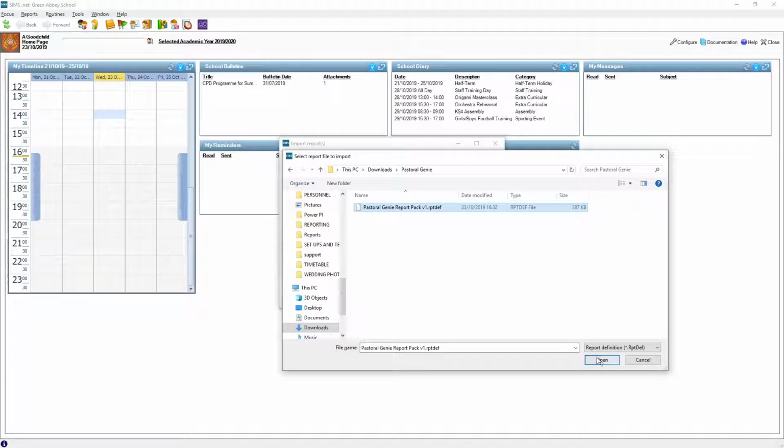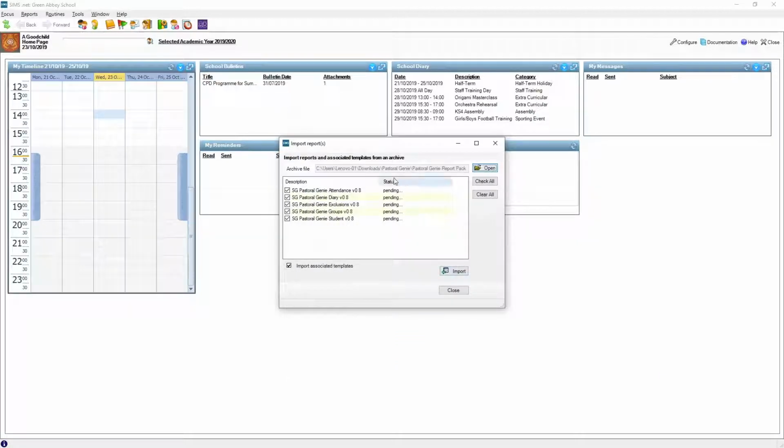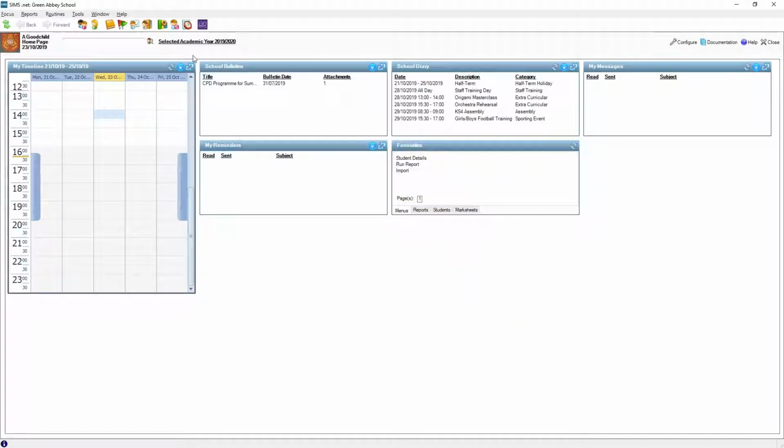And select it. Within that one file in your Genie folder, there are 5 separate reports. Once they all appear, make sure there's a tick in each box. It does it by default, and that any templates come with it, and click the import button. Once they say imported, that's it. You can close the dialog and you don't need to use Sims anymore. It will run completely independent.